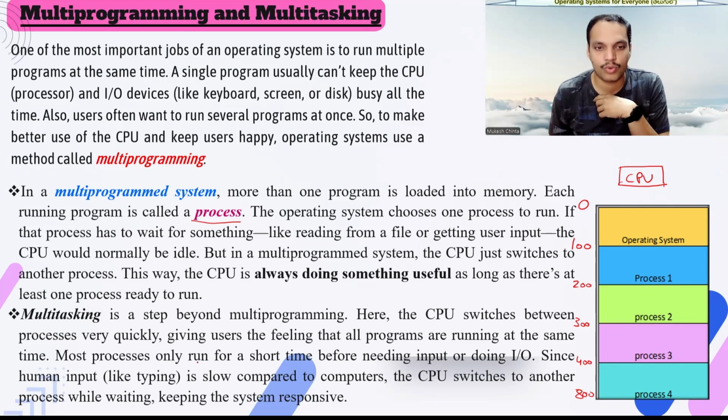So most processes only run for a short time before needing input or leaving input-output operation. So since human input, like typing, is slow compared to computers, the CPU switches to another process while waiting, keeping the system responsive.